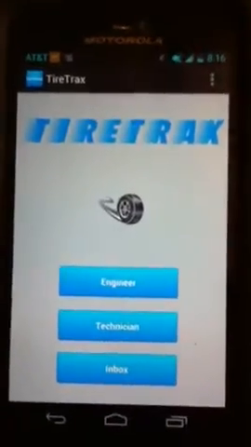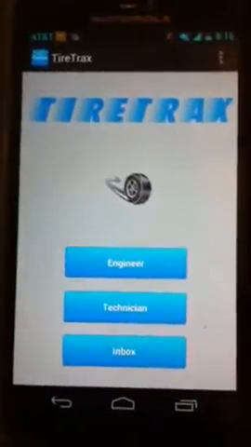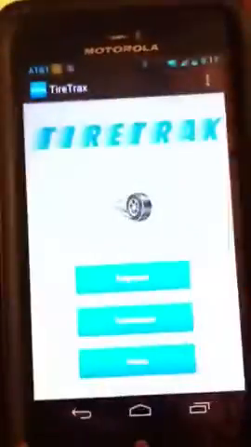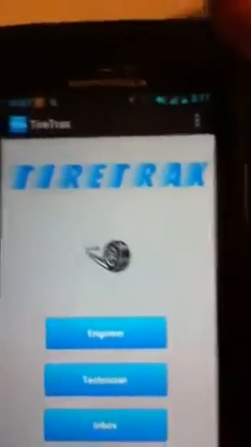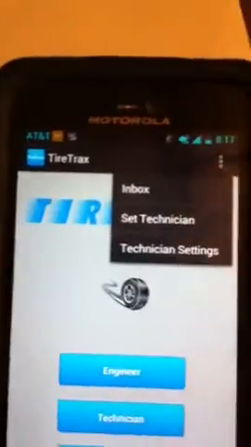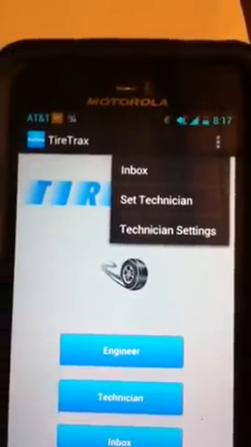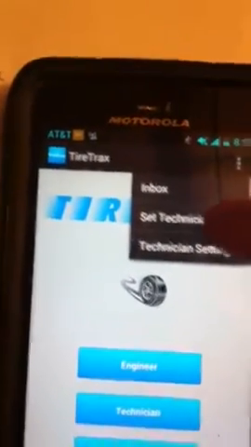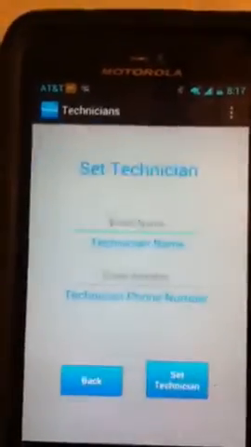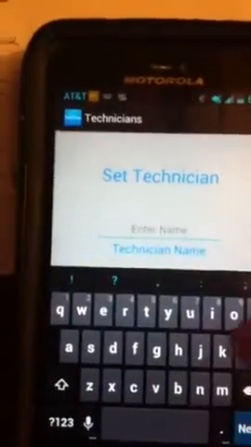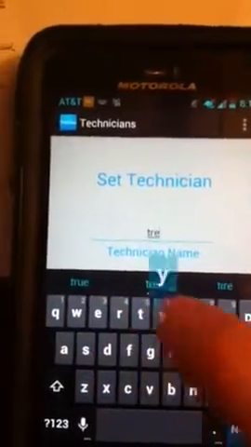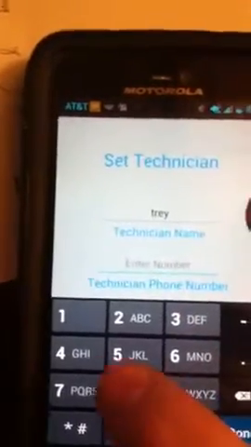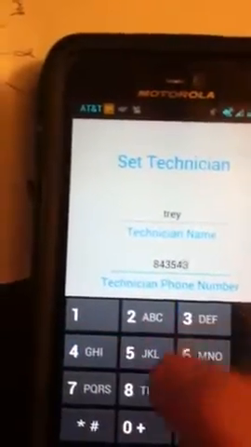This is the main page of our application. On the main page, you can go through the engineer flow, the technician flow, access the inbox, or change technician settings. First, we're going to set the technician. When we set the technician, we're going to set his name and a phone number. For this example, we're going to use my personal phone number.